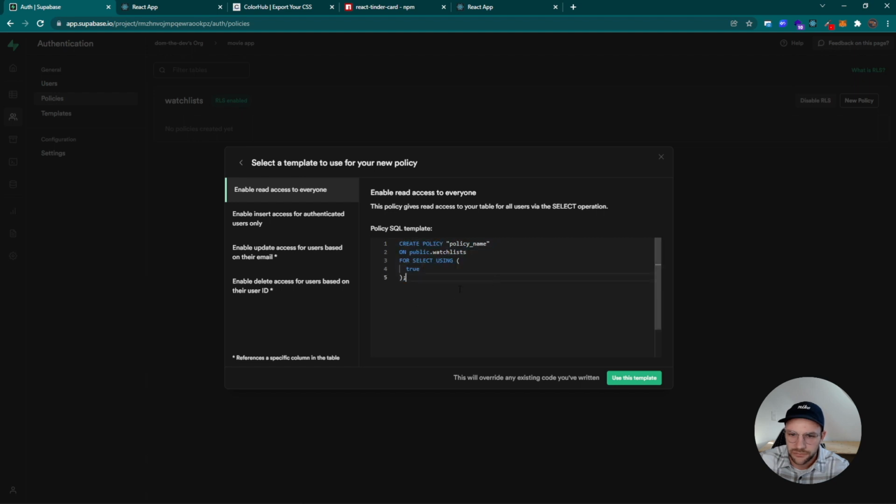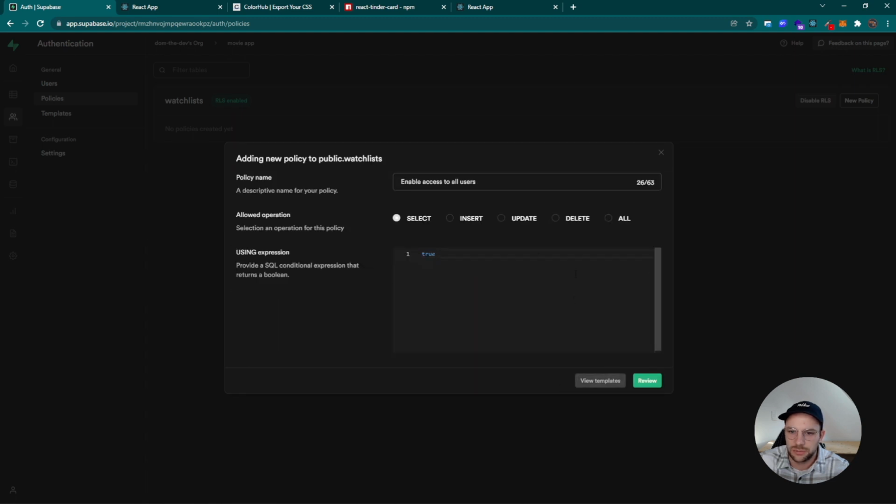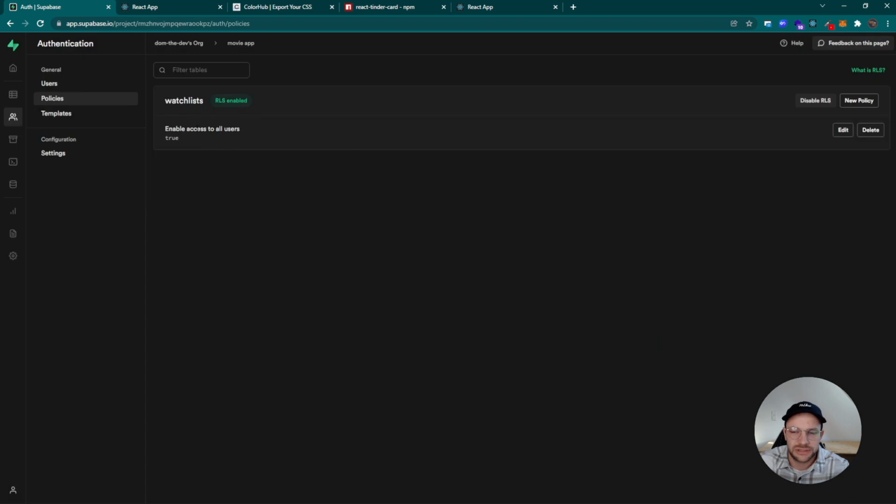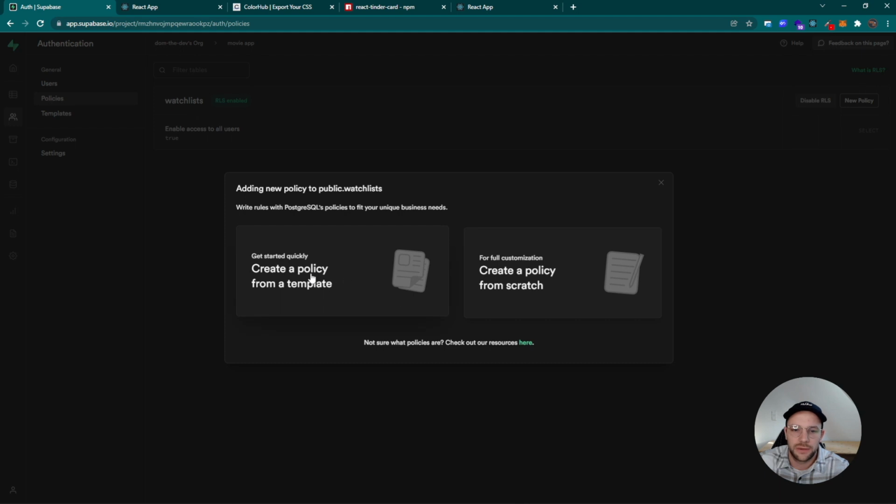This is the SQL statement for that. Let's say use this template, and here we see the using expression is set to true when we select. So this is good for our purpose now. Add policy, enable access to all users. Save. So this is for fetching data. Let's add another one.